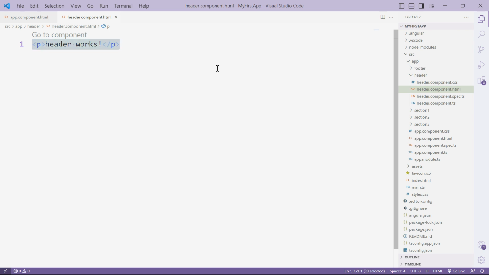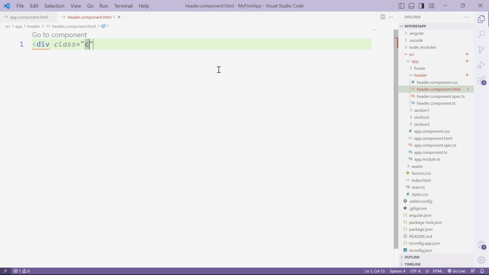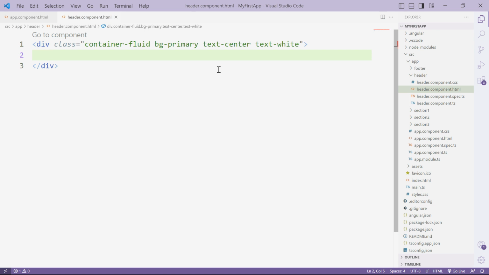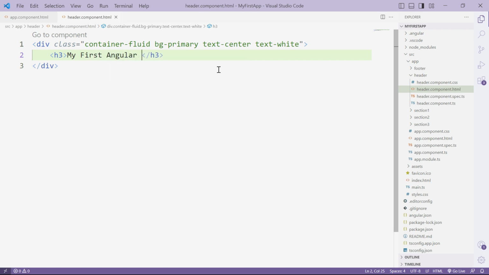So what I'm going to do is remove that code, and I'm just going to add a div with a class of container-fluid, bg-primary, and I'm just going to say here text-center and text-white also. So all these classes I'm using, and inside it I'm going to print, let us say an h3, my first Angular web application. So this is what is available in the header component.